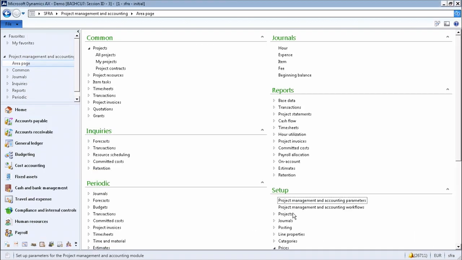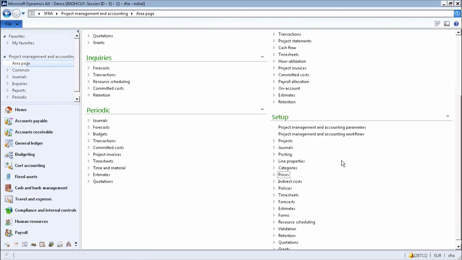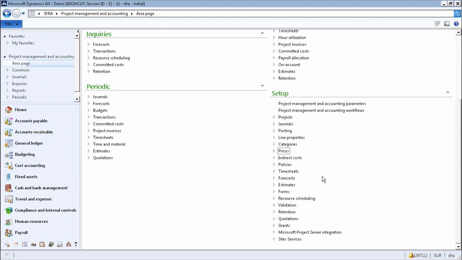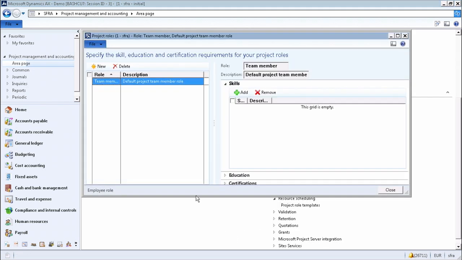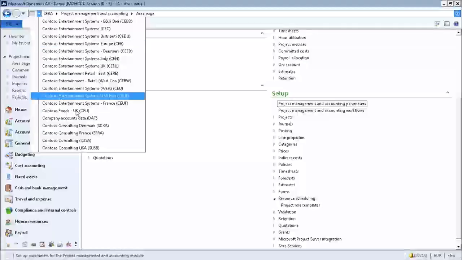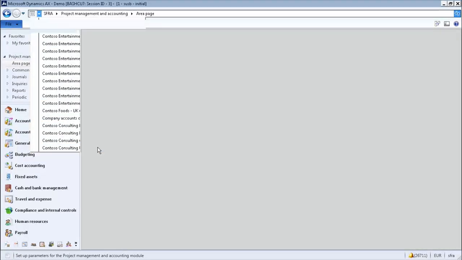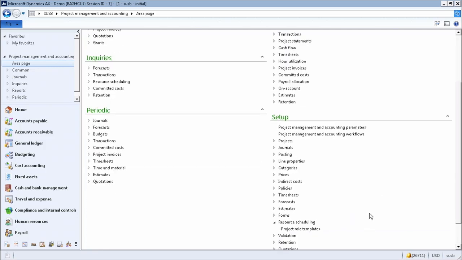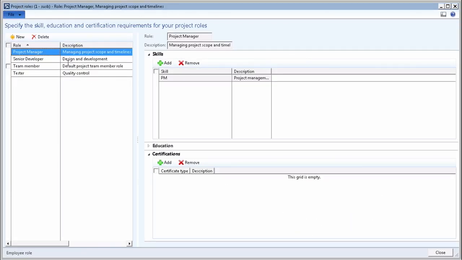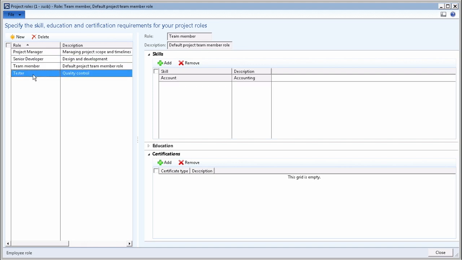And the last and very important piece of setup that you need is the concept of roles that we discussed. Under project management and accounting, under setup, if you go to scheduling, you can set up all the project role templates that you need. I am in the loaning legal entity, where nothing has been set up. I switch back to Contoso Consulting. I go to project role template, and you can see some of the standard templates that have been defined here.